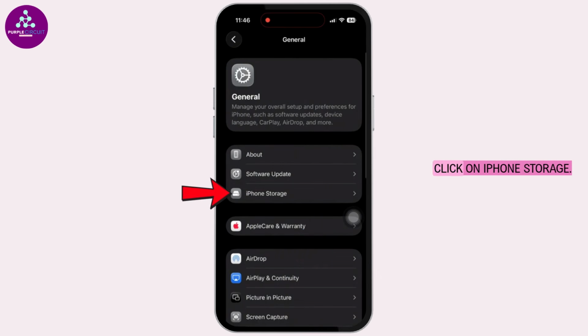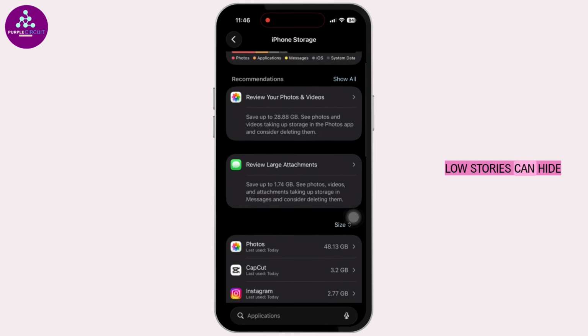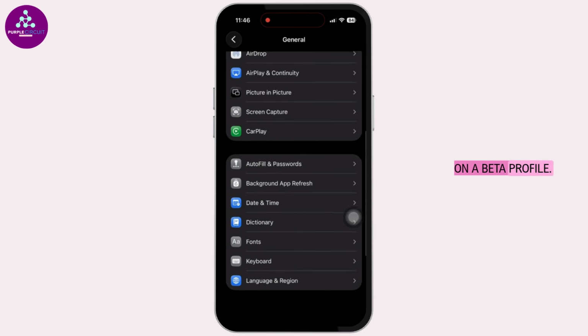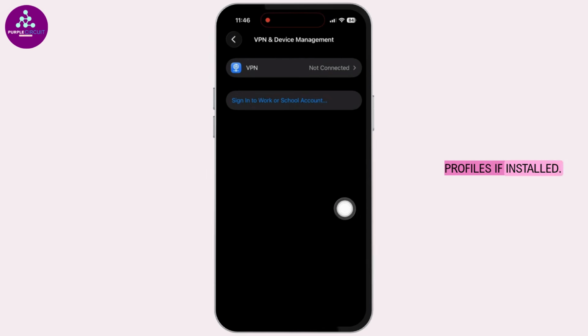Next, check storage on your device. For that, head back, click on iPhone storage. Make sure you have enough space since low storage can hide or delay updates. You should also make sure you are not on a beta profile. Go to Settings, General, VPN and Device Management and remove any beta profiles if installed.